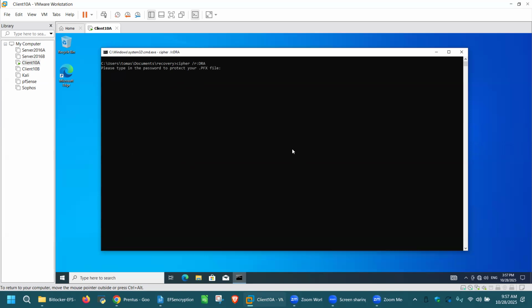Now at this point, it's asking us to type in a password to protect our PFX file. So keep in mind that with this password, it remains hidden, so you won't see it as it's being entered. Just be careful to type it in correctly. You're going to have to enter it twice. Enter that password. Now it's going to ask you to retype it. Enter. And then you can see that our certificate file and our PFX file were both created successfully.